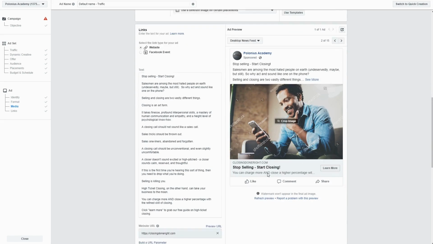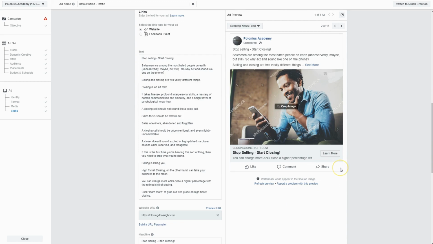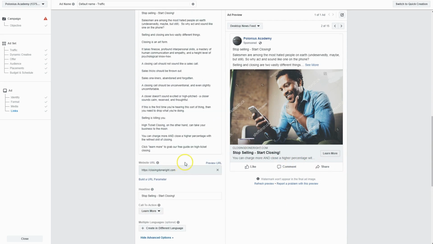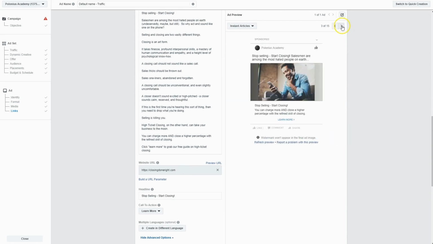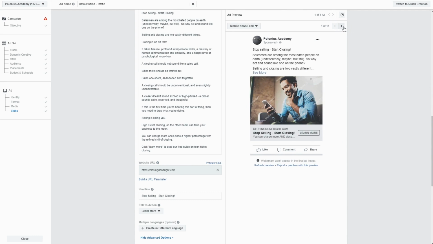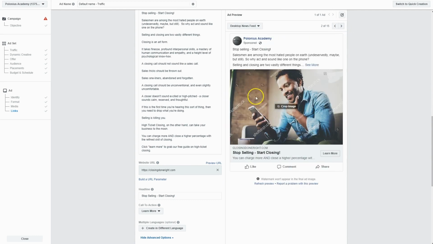We've got our ad copy, we've got our ad image, we've got all the details down here set up, we've got linking to our website, and let's have a look at what this looks like in all the different placements. So this is mobile newsfeed. Not bad. Of course, the watermarks will be removed once the ad is published.